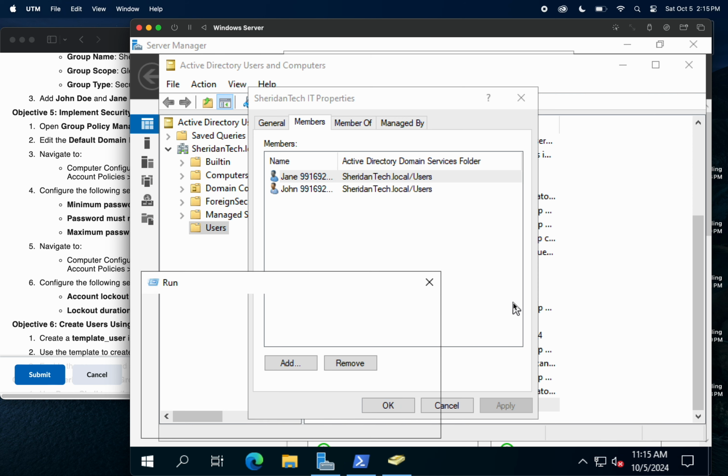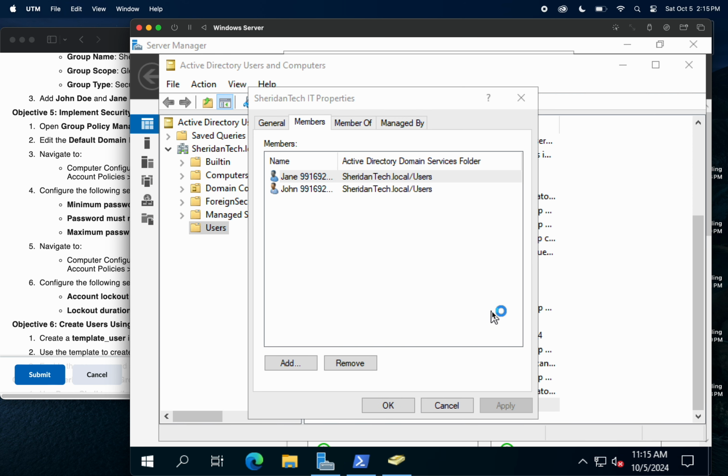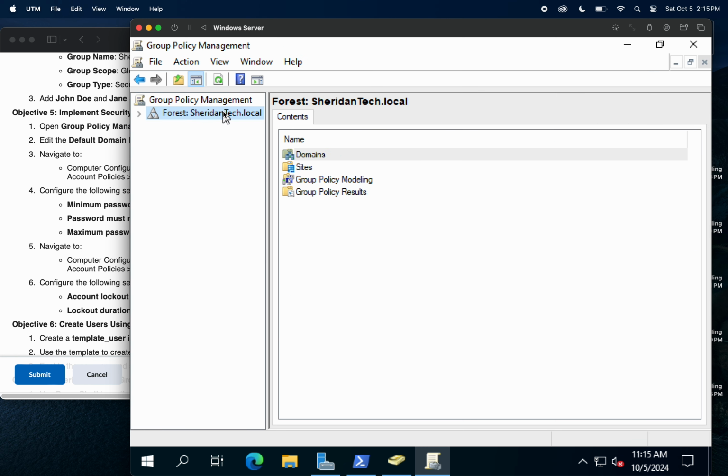Objective 5. Implement security policies. I use the Run option in Windows and execute gpmc.msc. Next, I navigate to the Default Domain Policy and follow the instructions mentioned in the lab to access the password policy.